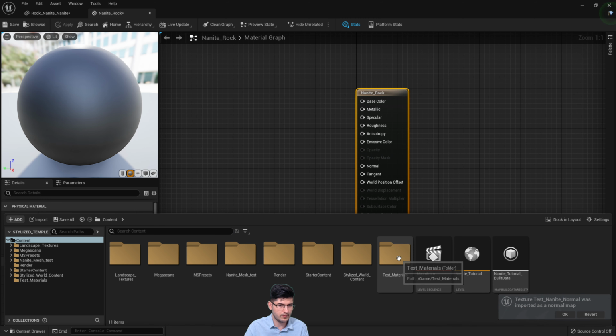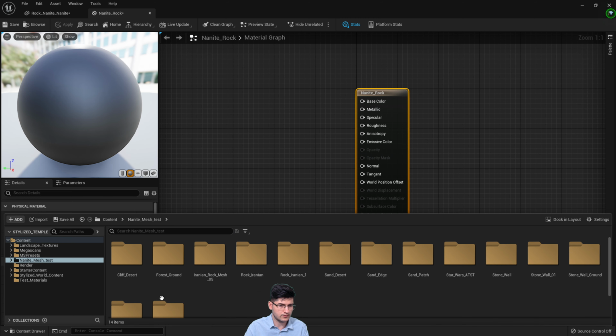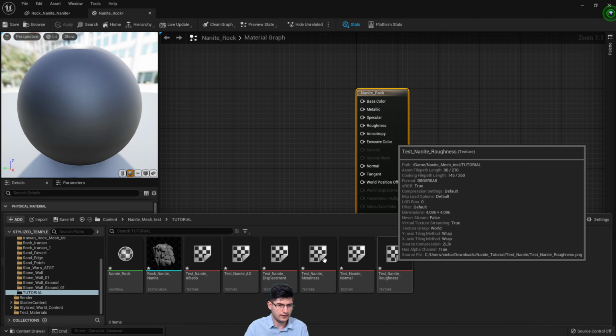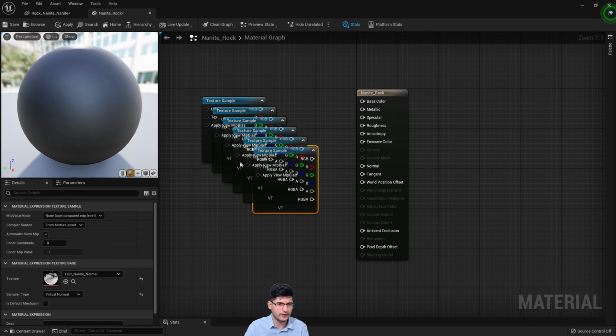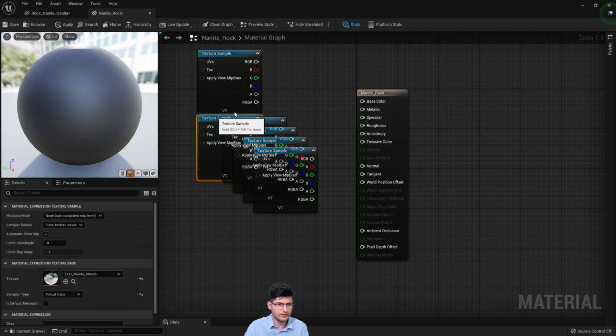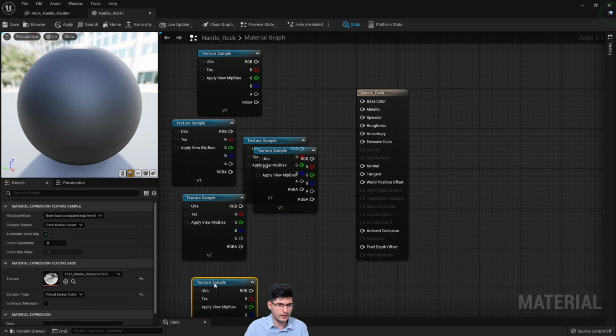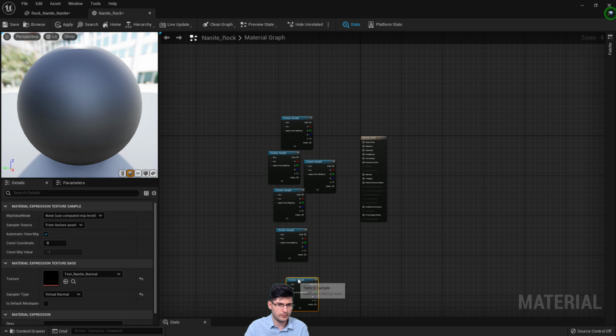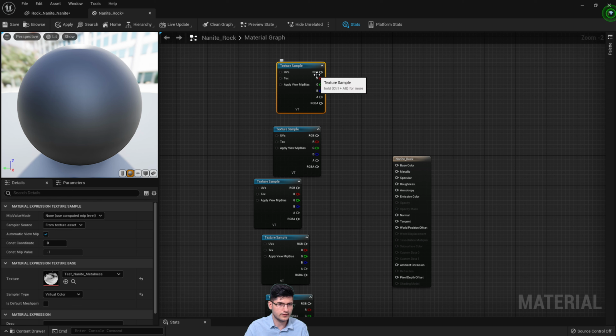Let me just find them in my content. So that's over in here in the tutorial folder. Yes. And these are all the maps, and I can drop them in. I don't need a displacement map actually for this, but I've dropped it in anyway. It doesn't really matter. I can just bring them all in here. So this is the metalness, for example.